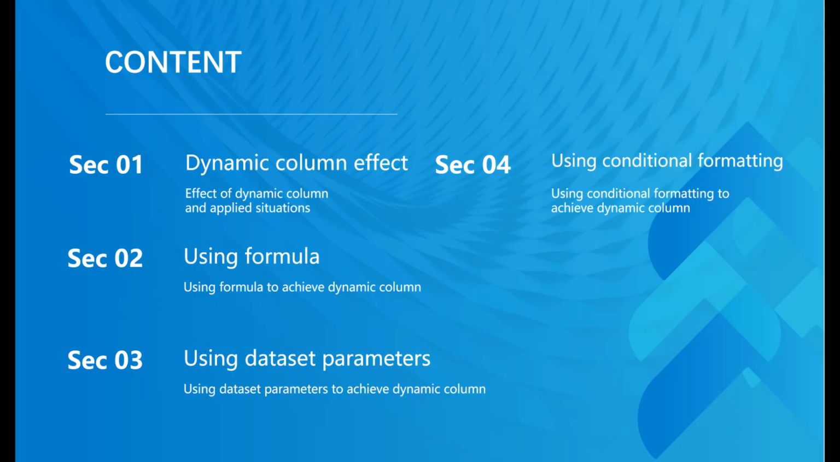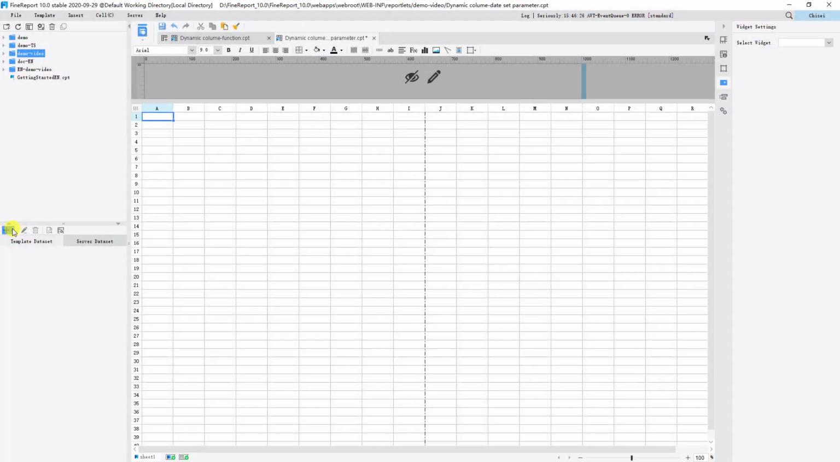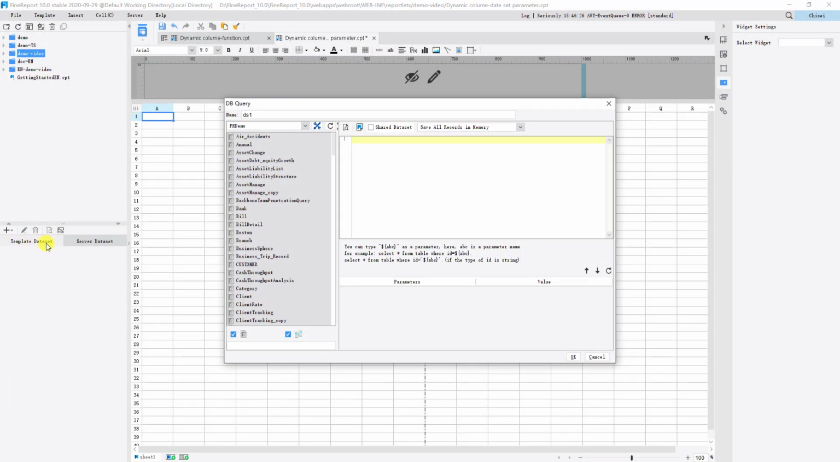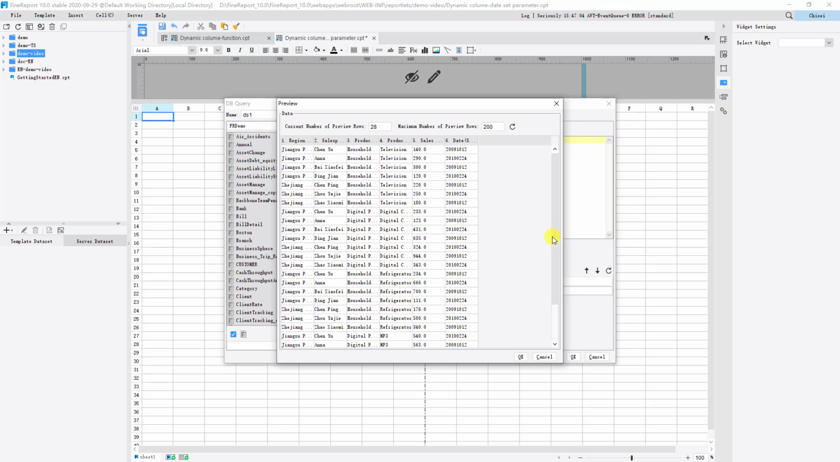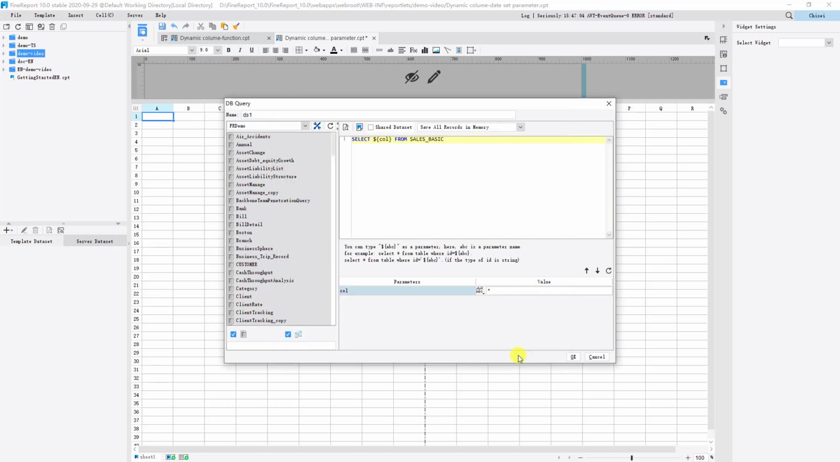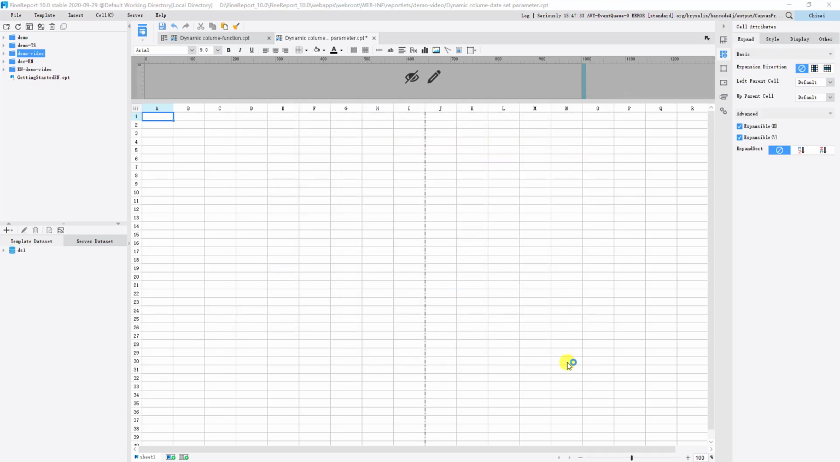In the next section, we will talk about using dataset parameters to achieve dynamic column. First of all, create a dataset query as shown. Notice that after select, we have set up a parameter column, and the default value is a star sign, which means under the default condition, we will select all.